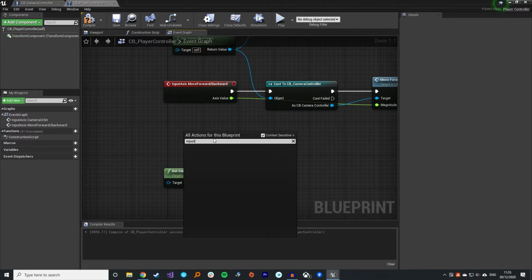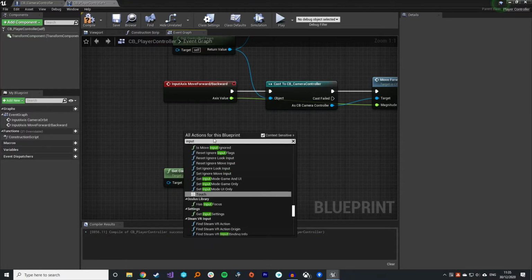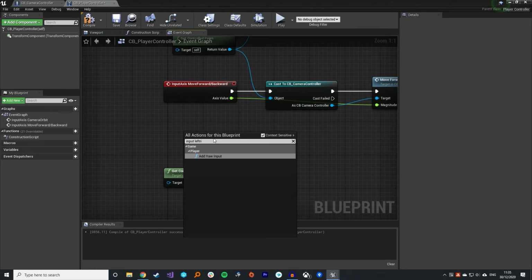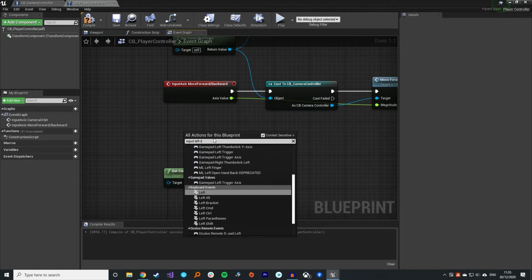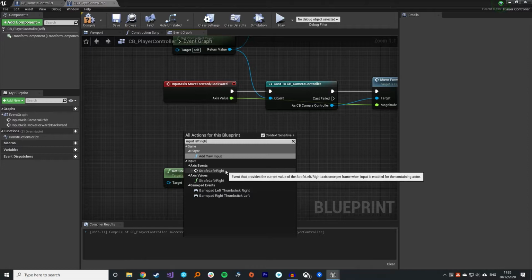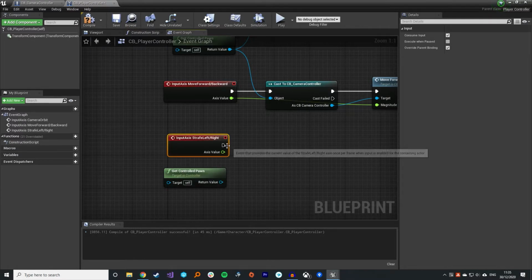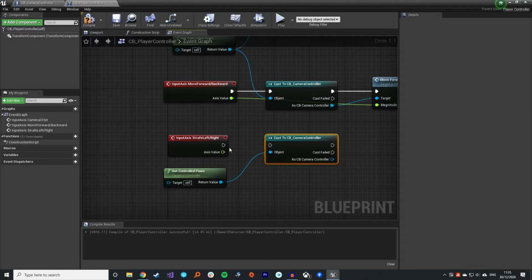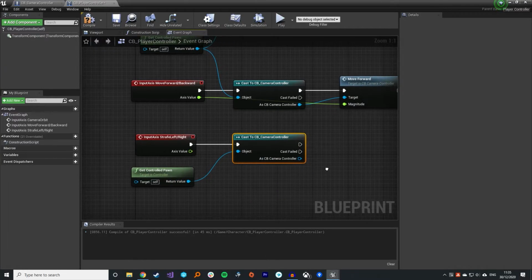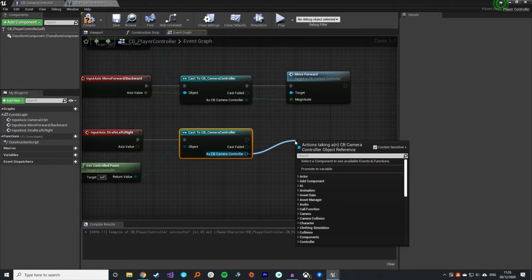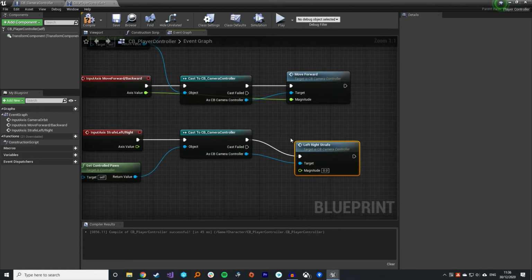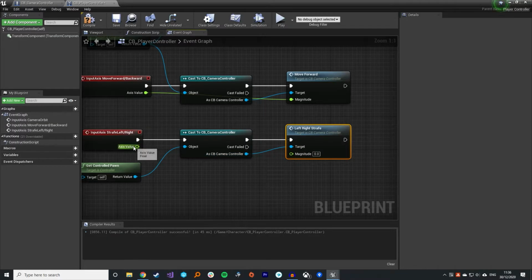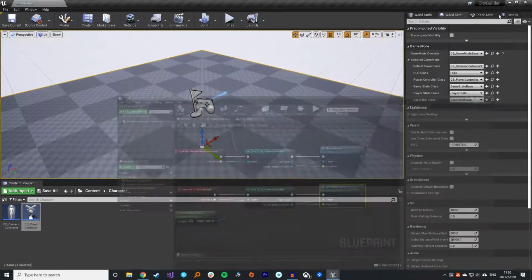Input left right strafe, left right. That's what we called it. Another cast. You get the gist of this. Grab that out. Strafe left right. Plug that in. Compile. Save. Go back to here.